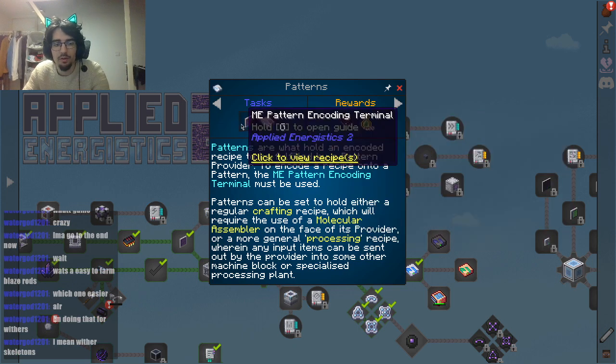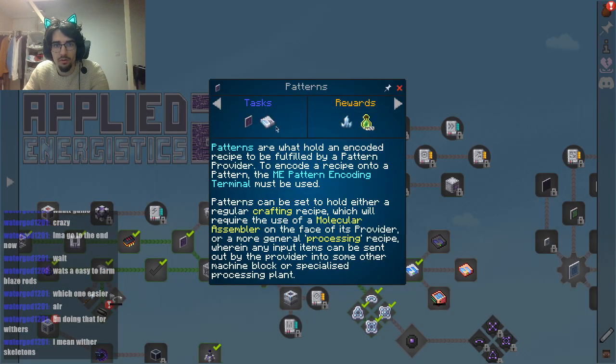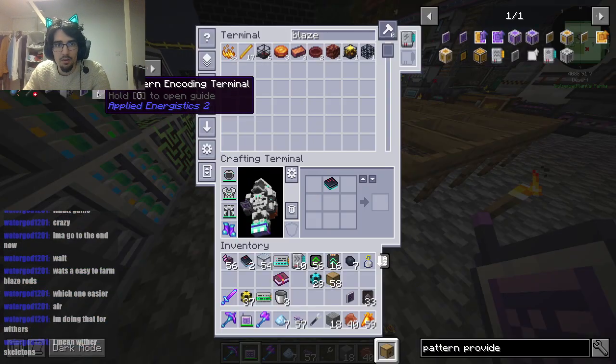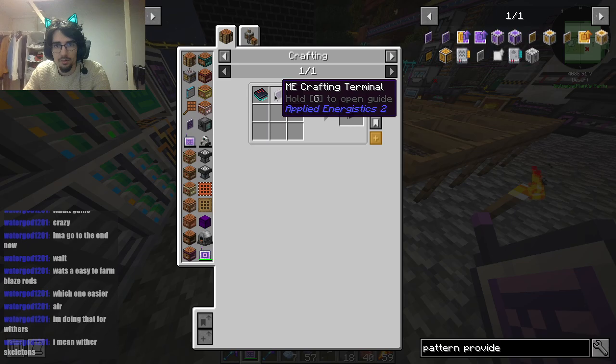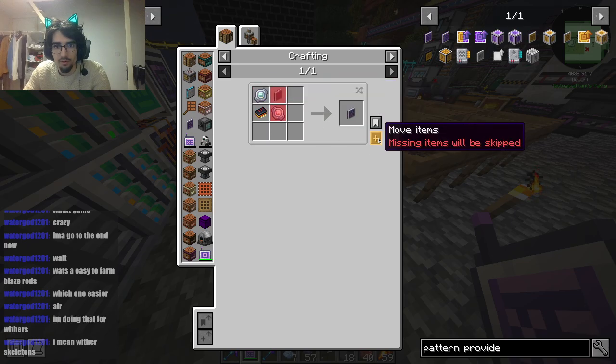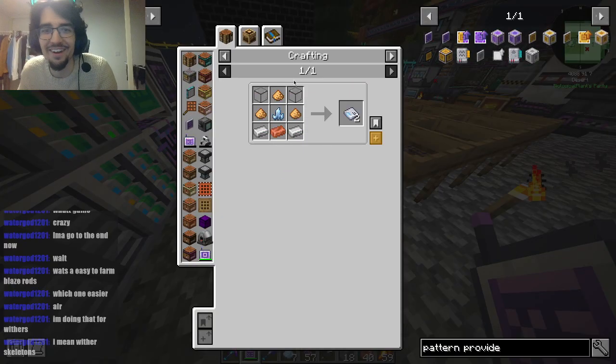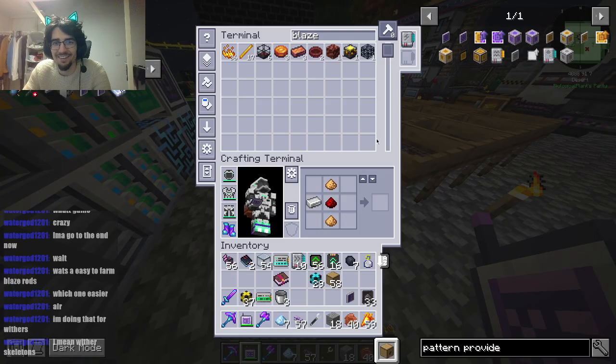Okay, I made pattern encoding. Yeah, encoding terminal. That's what we're talking about. Okay, and then a blank pattern. So encoding terminal. I need the crafting terminal. I need the ME terminal. I need the illuminated panel. I need glass. I don't have shit in Detroit. You can't have shit in Detroit, dog.